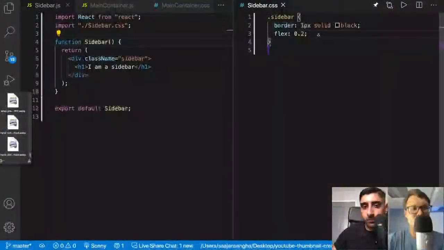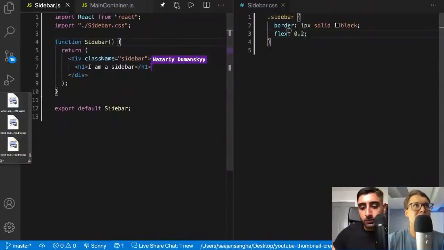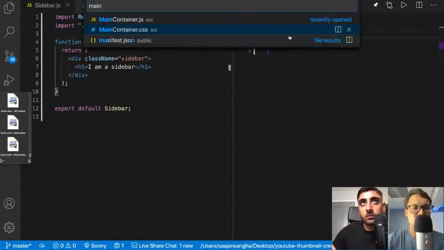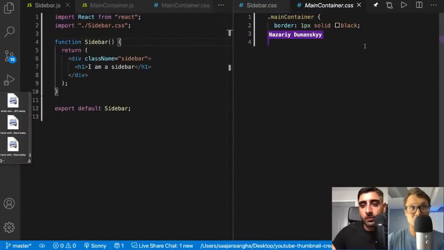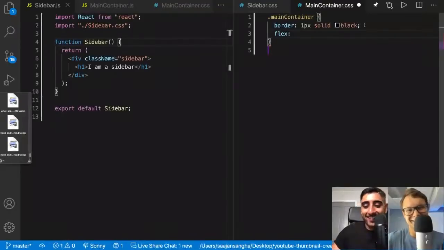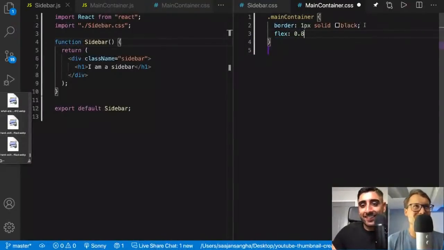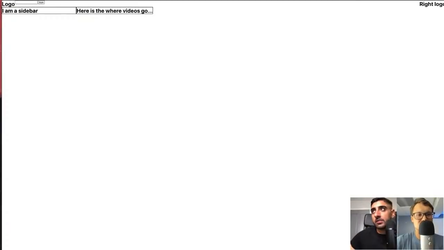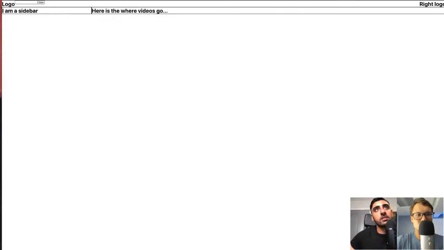And then the other one, which is where the videos go, the main container, right? That one is going to be 0.8. I mean, you should know that. Oh, but actually, I just told you the answer. Never mind. So we do that before I hit save. So let's go have a look. And as soon as I hit save, boom, nice.